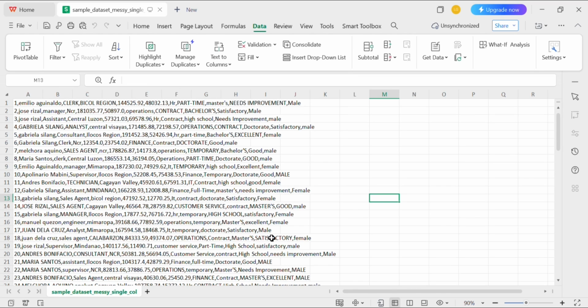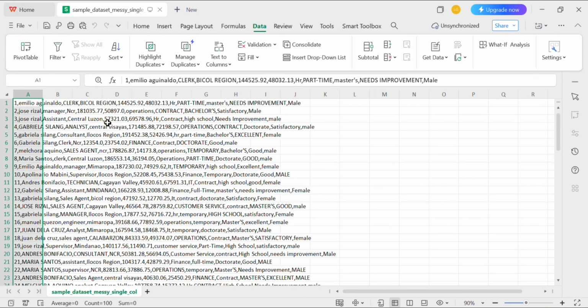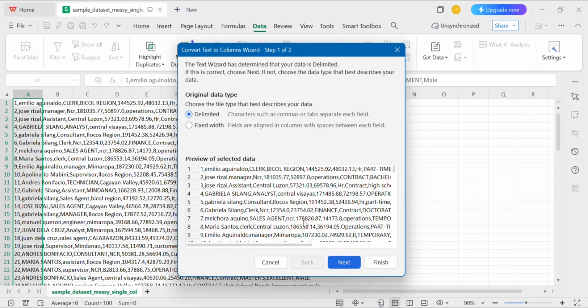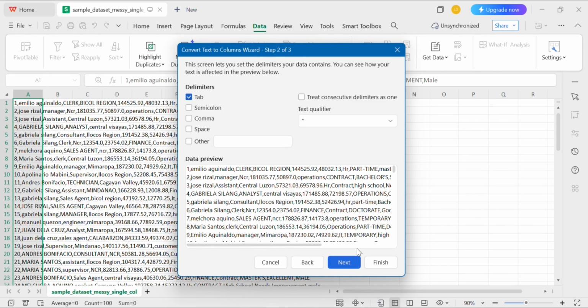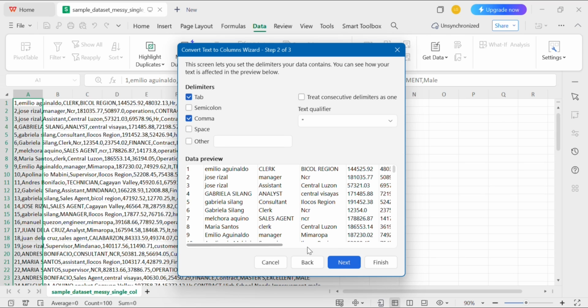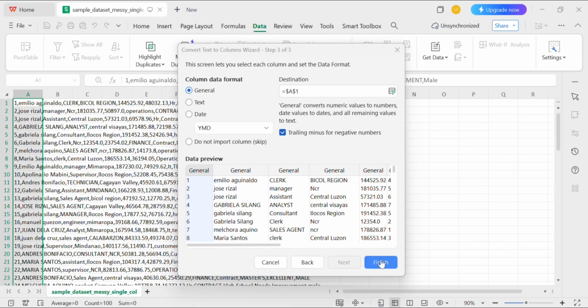The first step is to separate this data split into different columns using a delimiter. Click the Data in the Ribbon tab, then highlight column A, and then select the Text to Columns feature. The default is delimited, so you click Next. Then, in Delimiters, choose Tab and Comma, since we need to separate the data with a comma. Then click Next, and then lastly, click Finish.